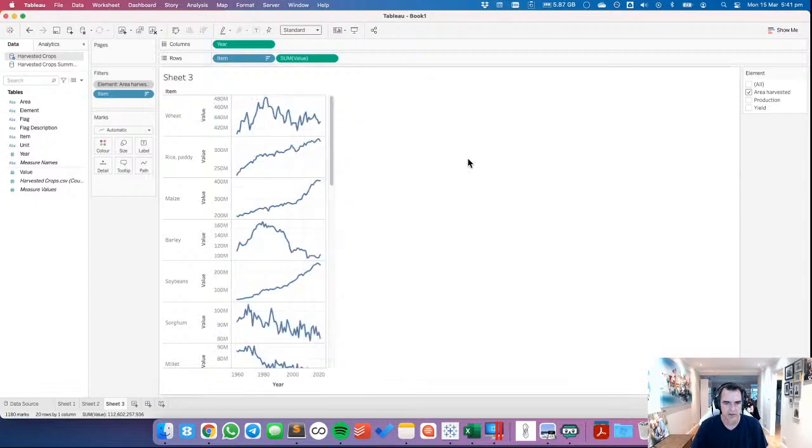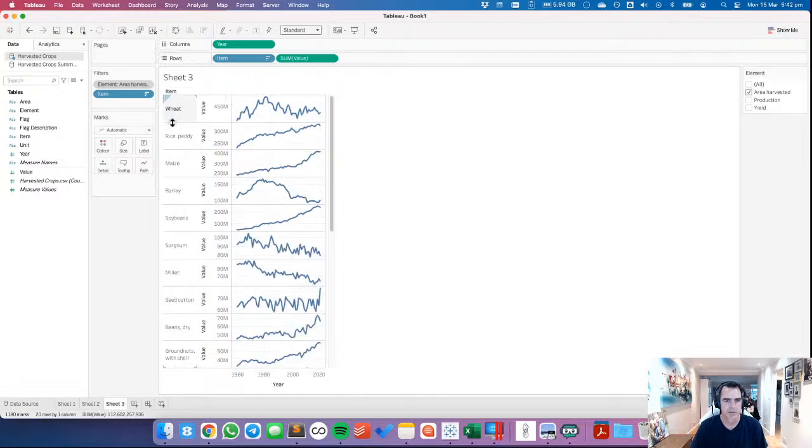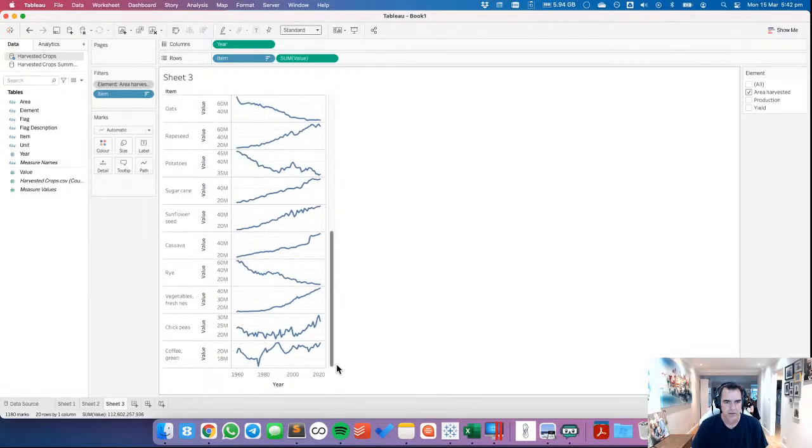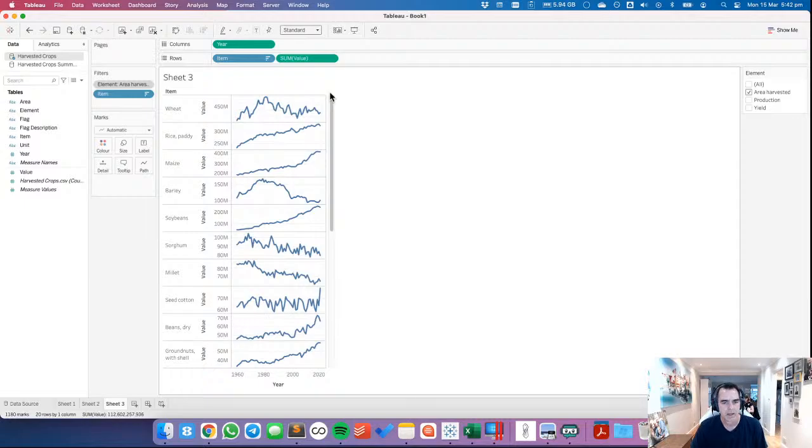Okay, so now we have our little spark lines. We can see barley actually has gone down quite a bit. Soybeans have gone up, maize has gone up, etc. Yeah, so that looks pretty neat. So that's our top 20. Maybe shrink that up a bit. So yeah, I kind of like the look of that. Yeah, so it's interesting to see some going up and some going down.